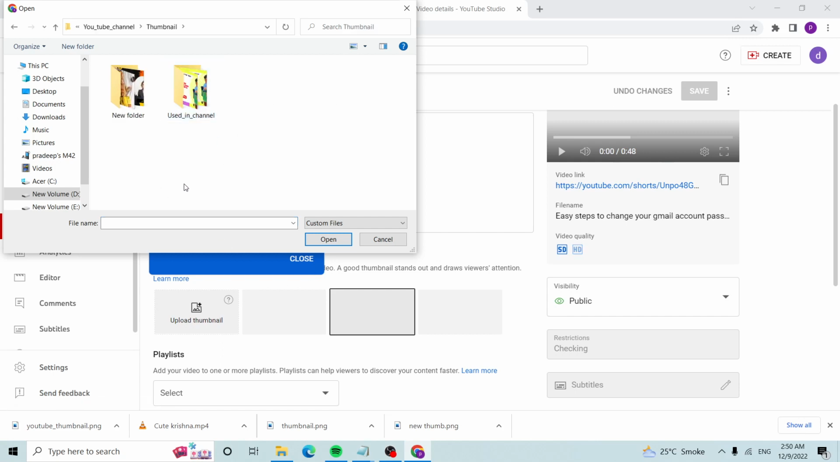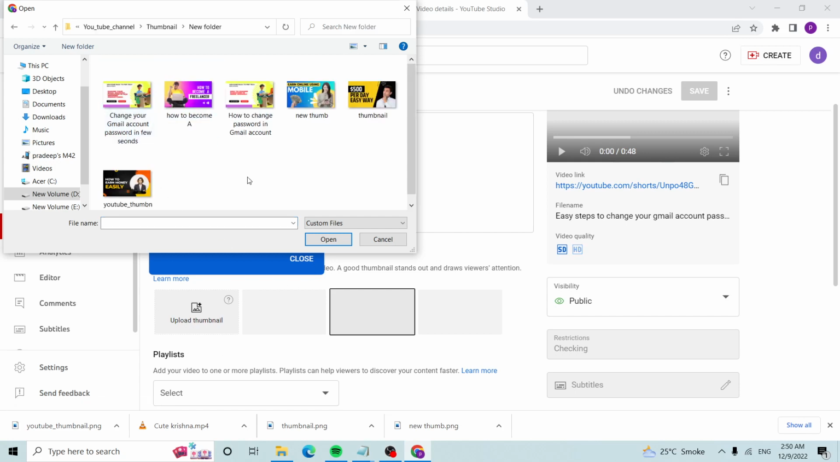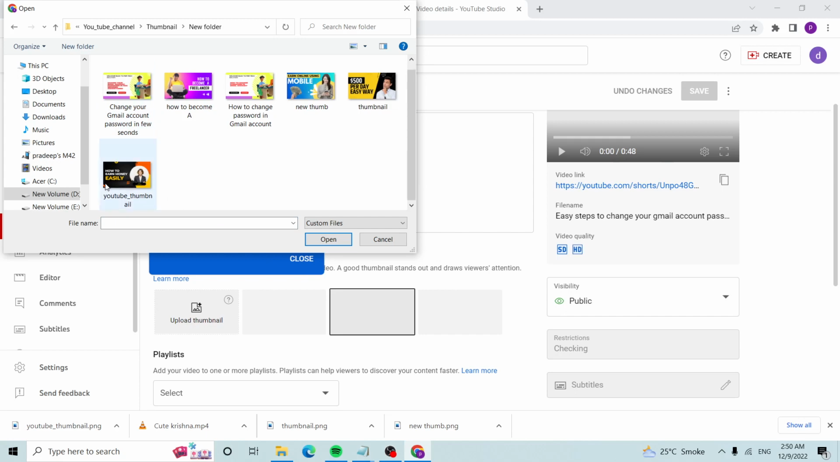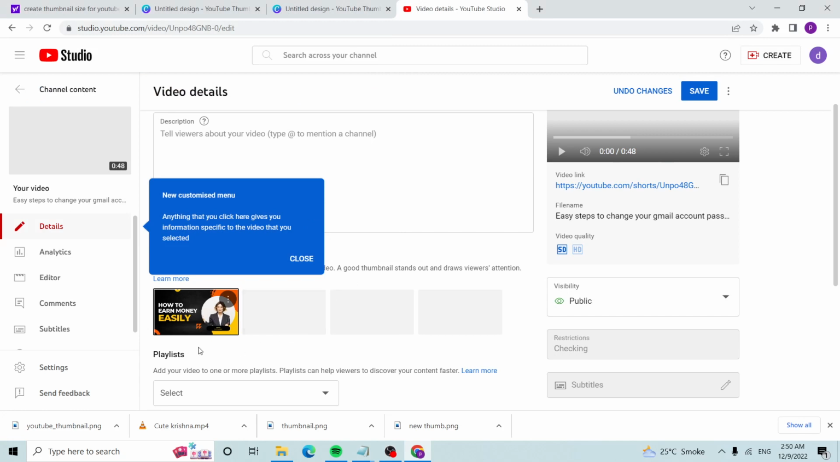Now I'm going to the folder where I saved it. So here I saved it, right? You can select it and open it. Now you can see it has already been added. You can click on save.